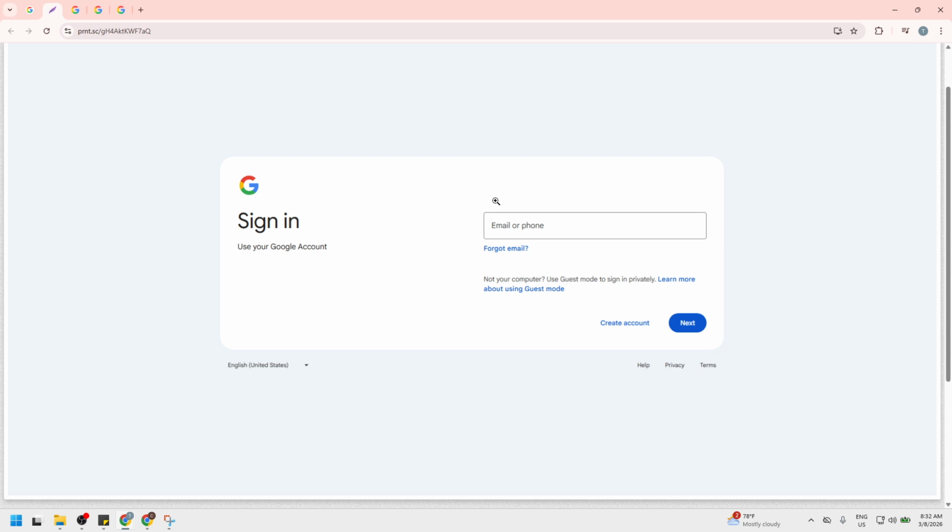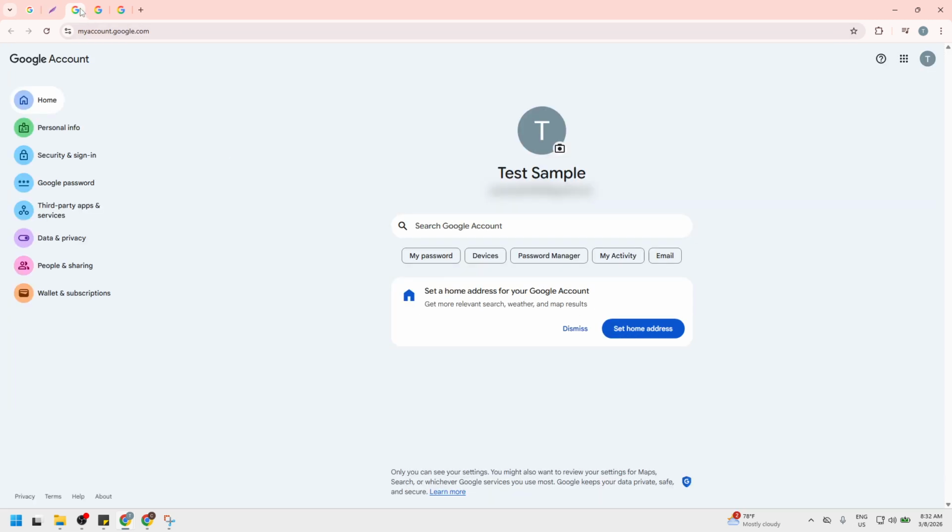Once you're there, make sure you're signed in to the exact account you want to delete. If you're not signed in, the page will prompt you to do so. Be careful not to create a new account by mistake. You need to sign in to the existing one you intend to remove. If you use multiple accounts, double-check the profile, avatar, or email in the top right corner to confirm you're on the right one.